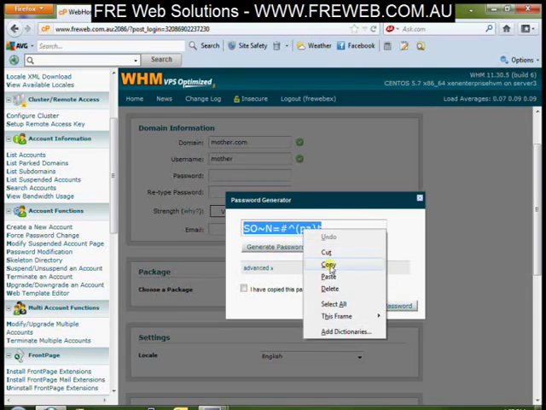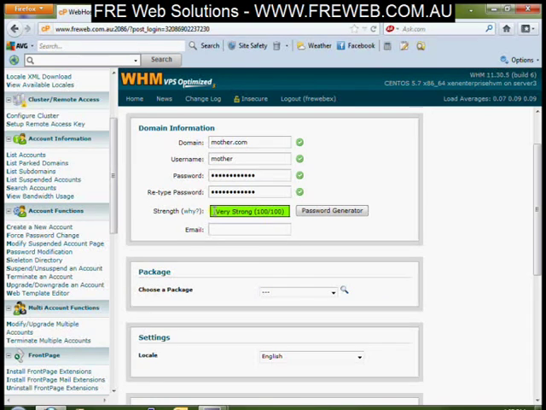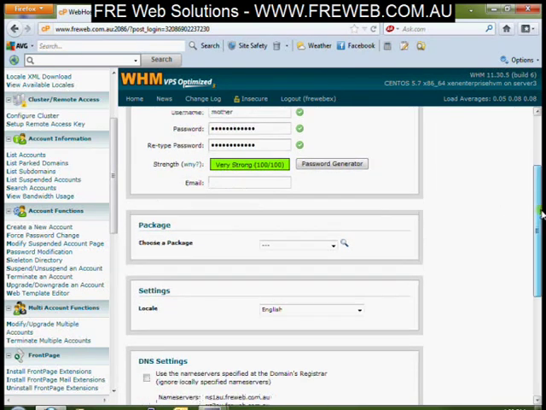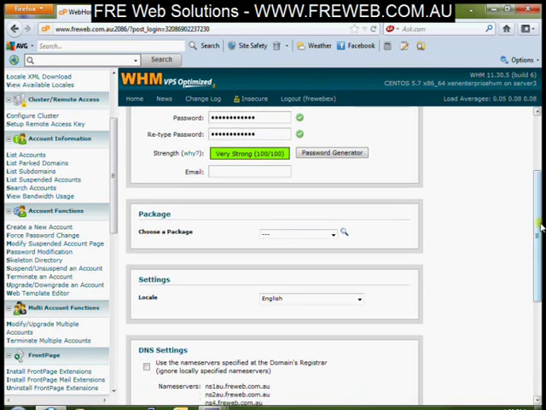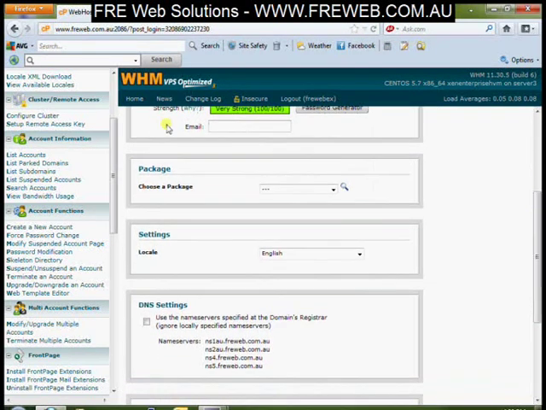So go ahead and copy that password and maybe paste it in a notepad document or make a note of it. Click I have copied this password in a safe place, use password, and as you can see here the strength meter shows you that it's 100 out of 100. If you do happen to want to use your own custom passwords, go by that strength meter. Purely just because if it's anything under 80, I wouldn't recommend using that password. Email, type in the customer's email address.